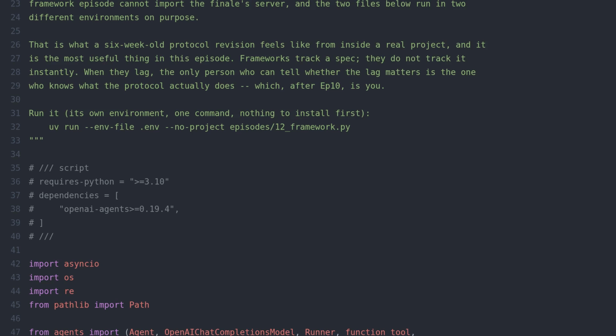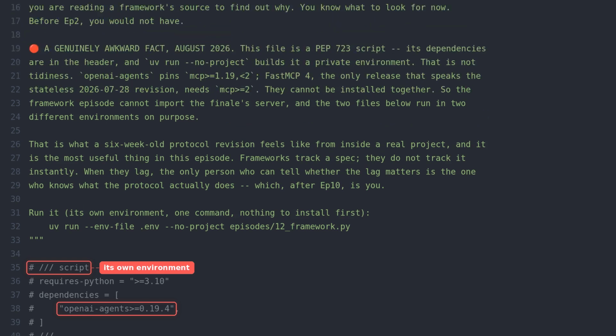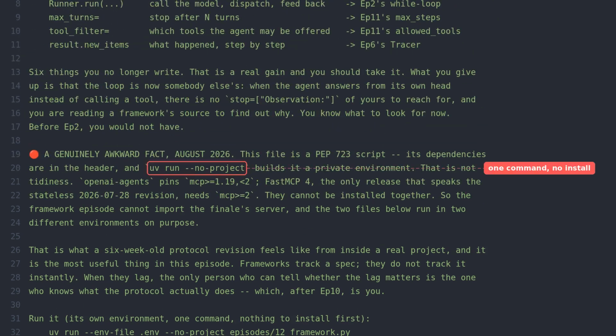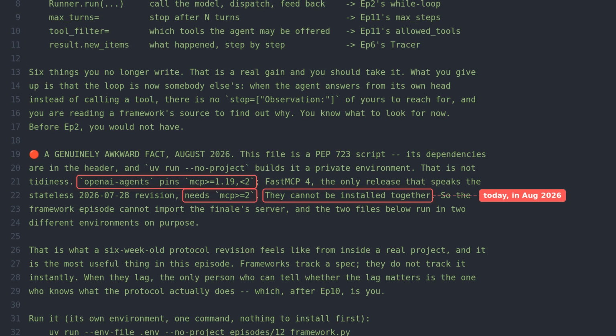One awkward detail, and it is the most useful thing in this episode. This file carries its own dependencies in a header and runs in its own environment because the agent's SDK pins MCP below version 2 and FastMCP 4. The only release that speaks the stateless revision needs version 2 or higher. They cannot be installed together. Today, in August 2026, the framework episode cannot import the finale server. That is what a 6-week-old protocol revision feels like from inside a real project.